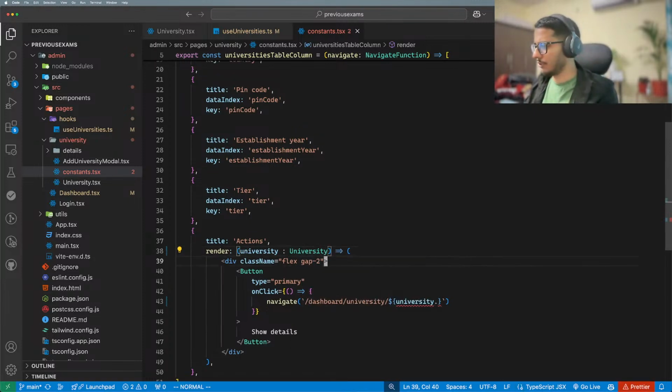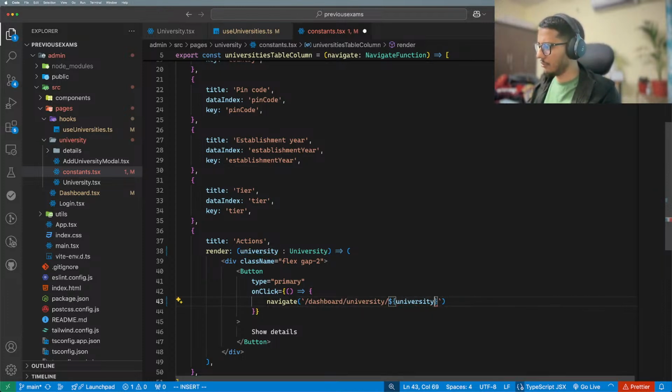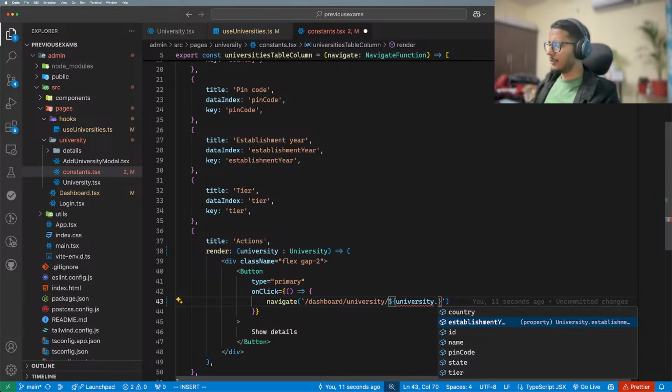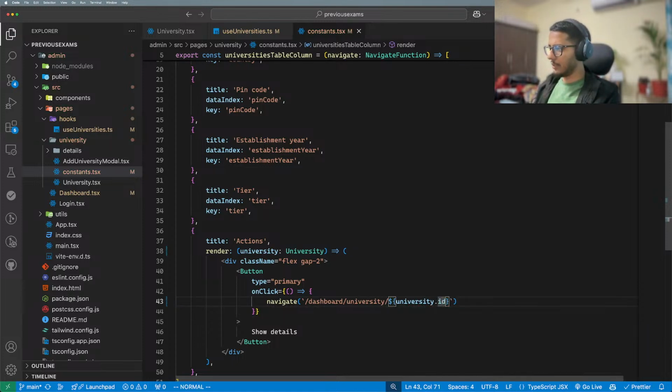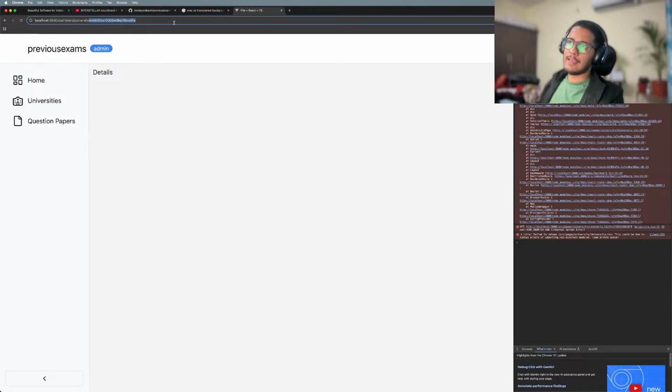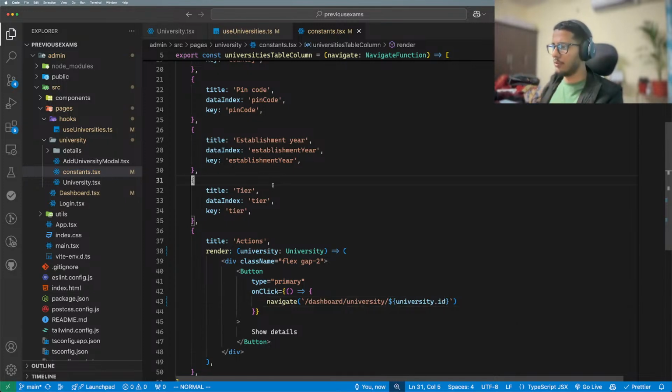Okay, it's done. So we did that, and the next thing is we can now go and do university dot. See, all these started appearing. So we have country, establishment year, pin code, state, and all these things. What do we need? We need the ID. Yes. So now if you go to a university, for example, this one, you can see the university ID is appearing over here, and that's exactly what we need. So now whenever you come to this page, we have to fetch this ID and fetch its detail from the backend. Let's quickly do that.